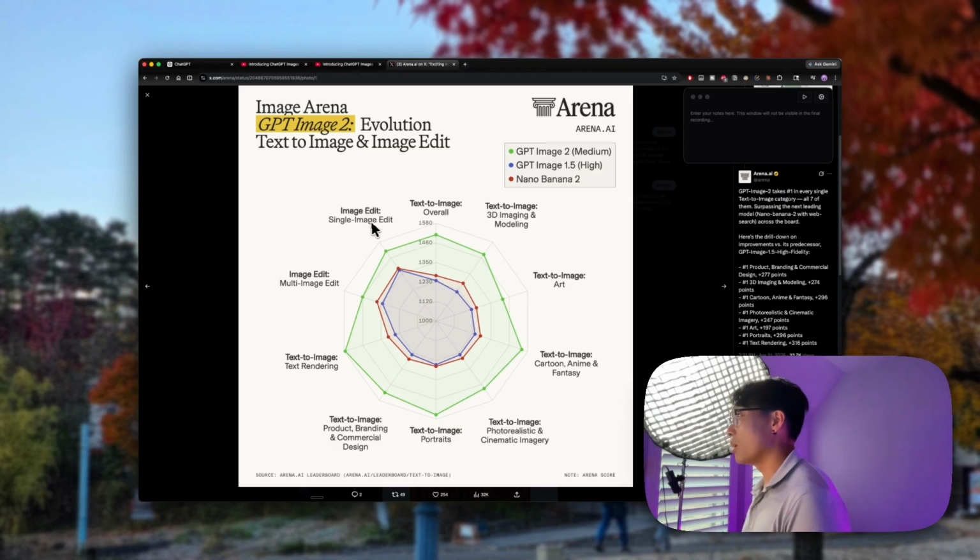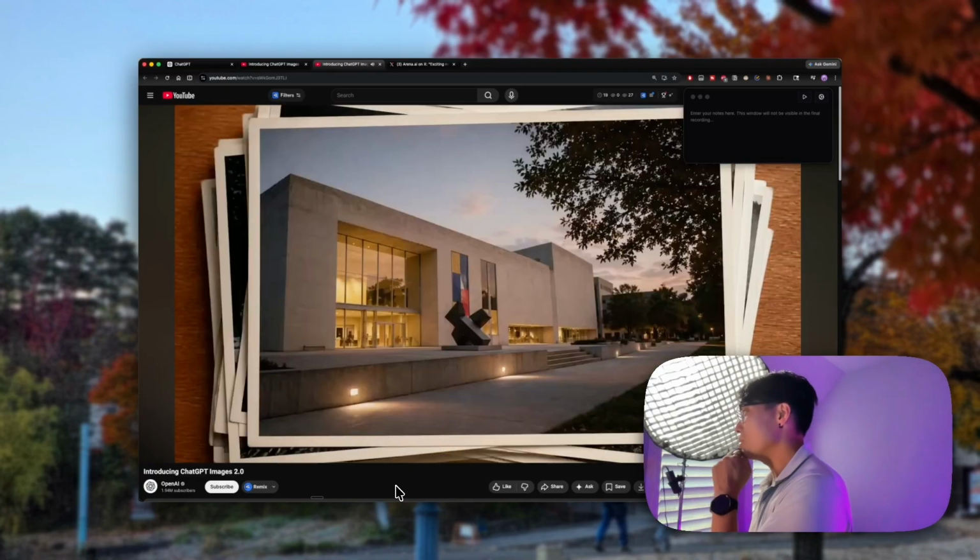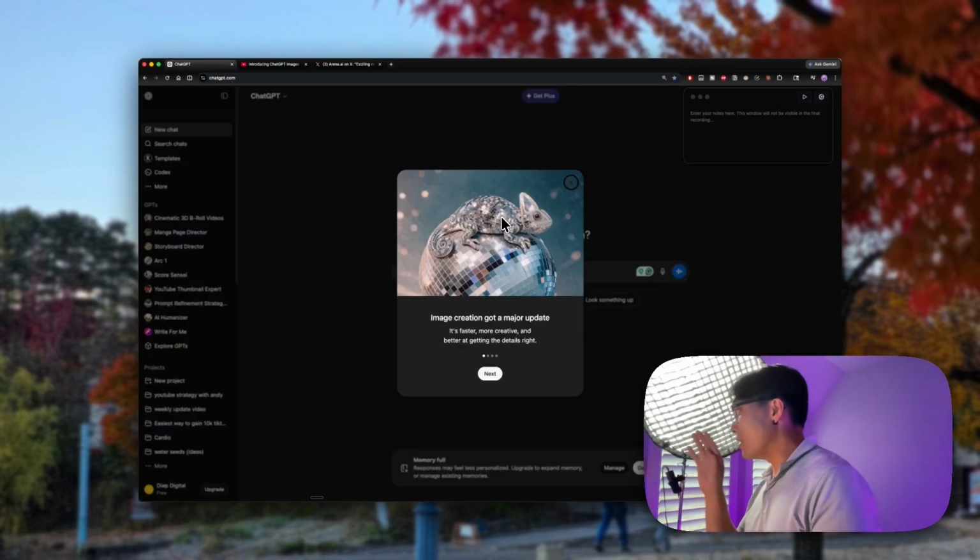Imaging and modeling overall, single image edit, multi-image edit, text rendering. Dude, all these images were by ChatGPT 2.0. This is pretty sick. So right here we have image creation just got a major update. It's faster, more creative, and better at getting the details right. So it's a little bit more detail oriented.